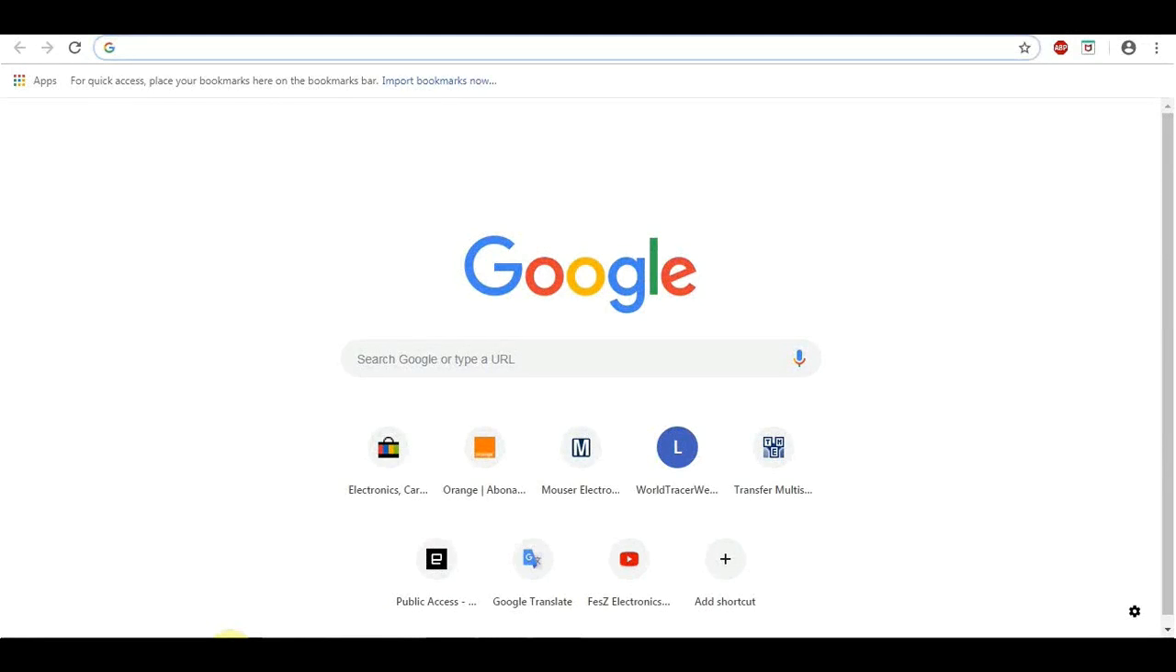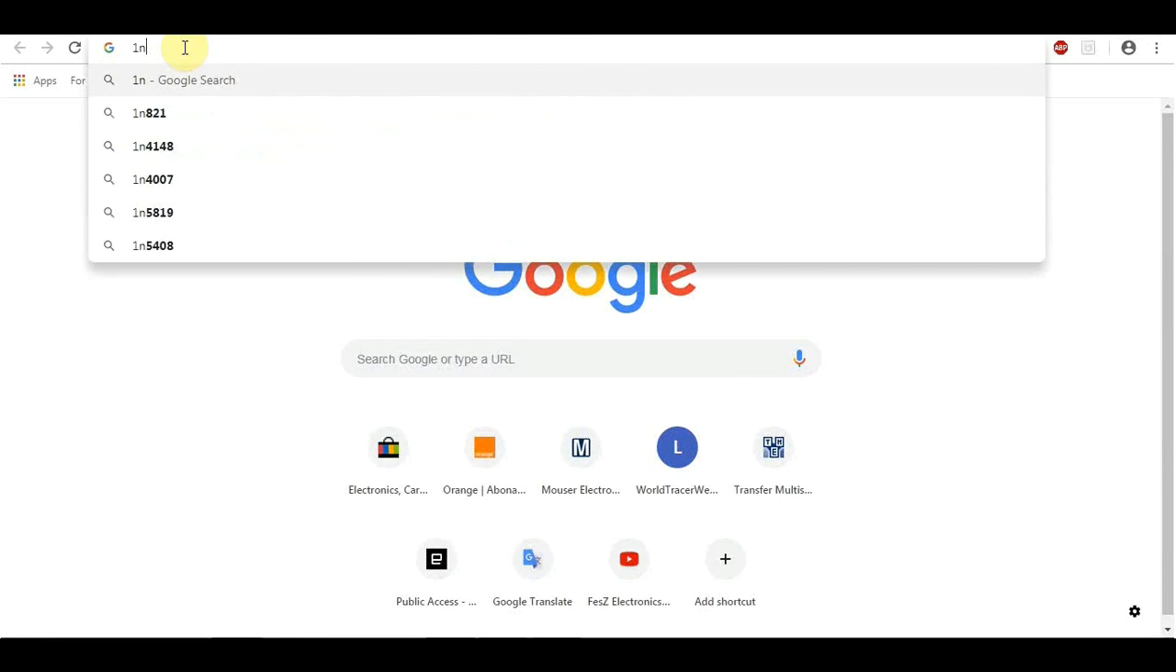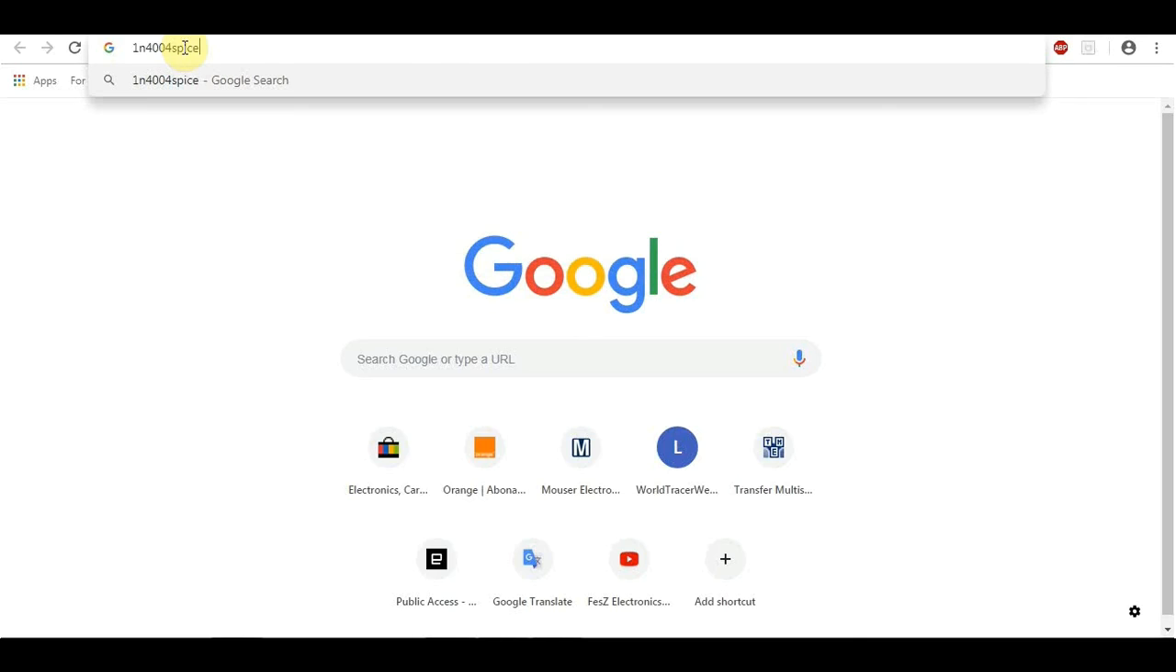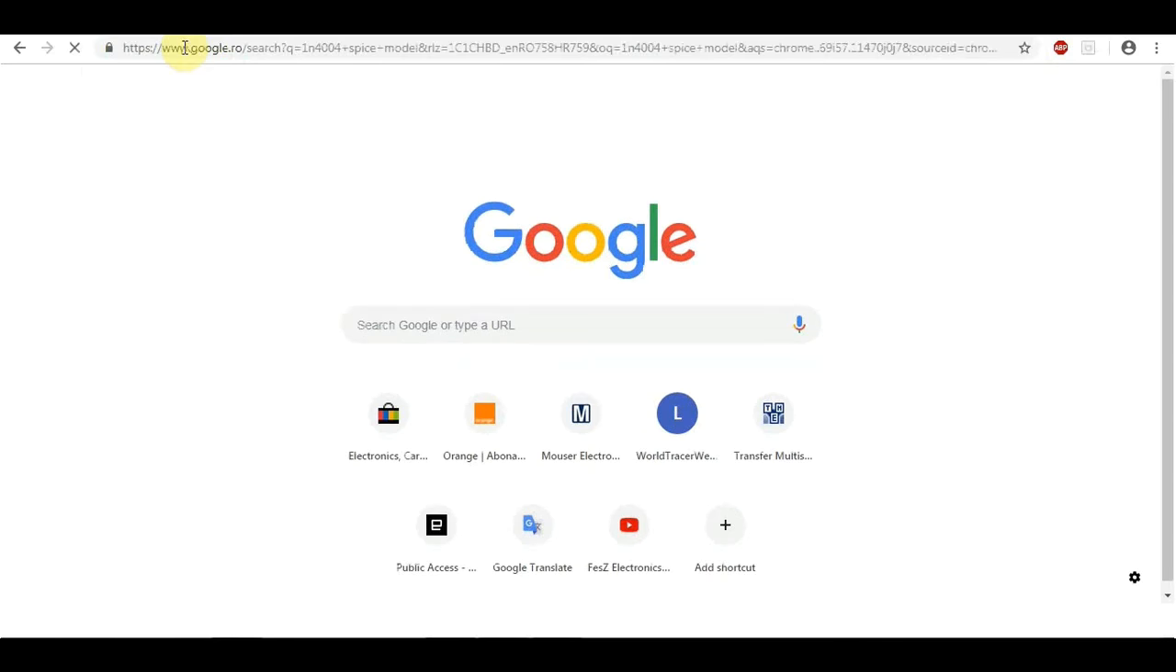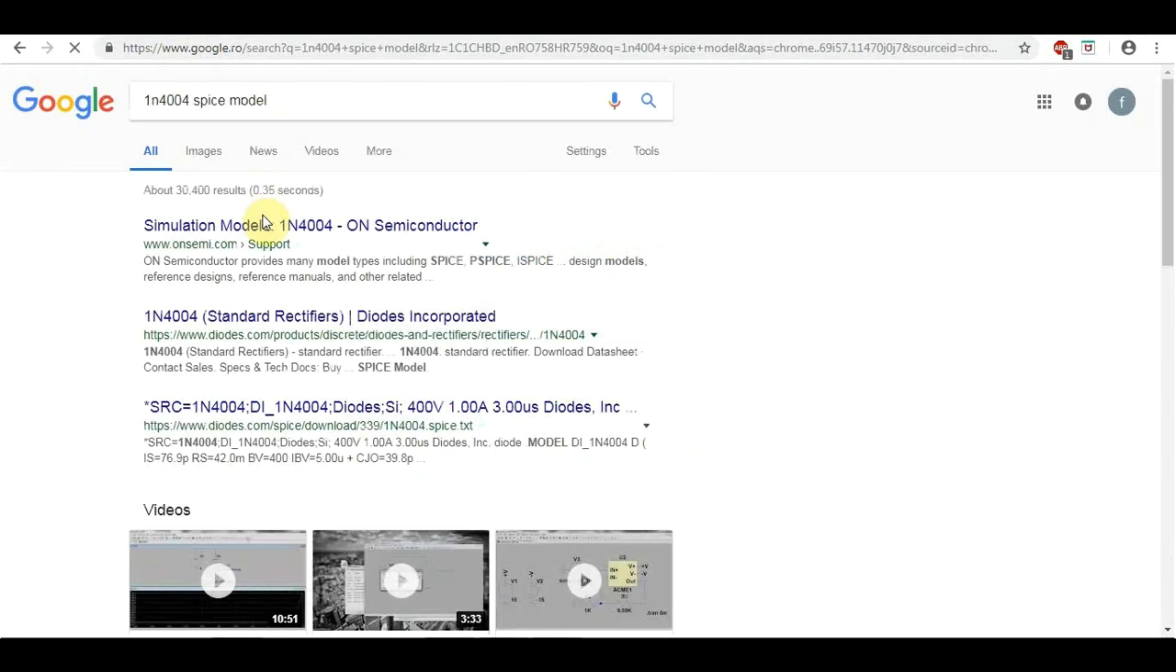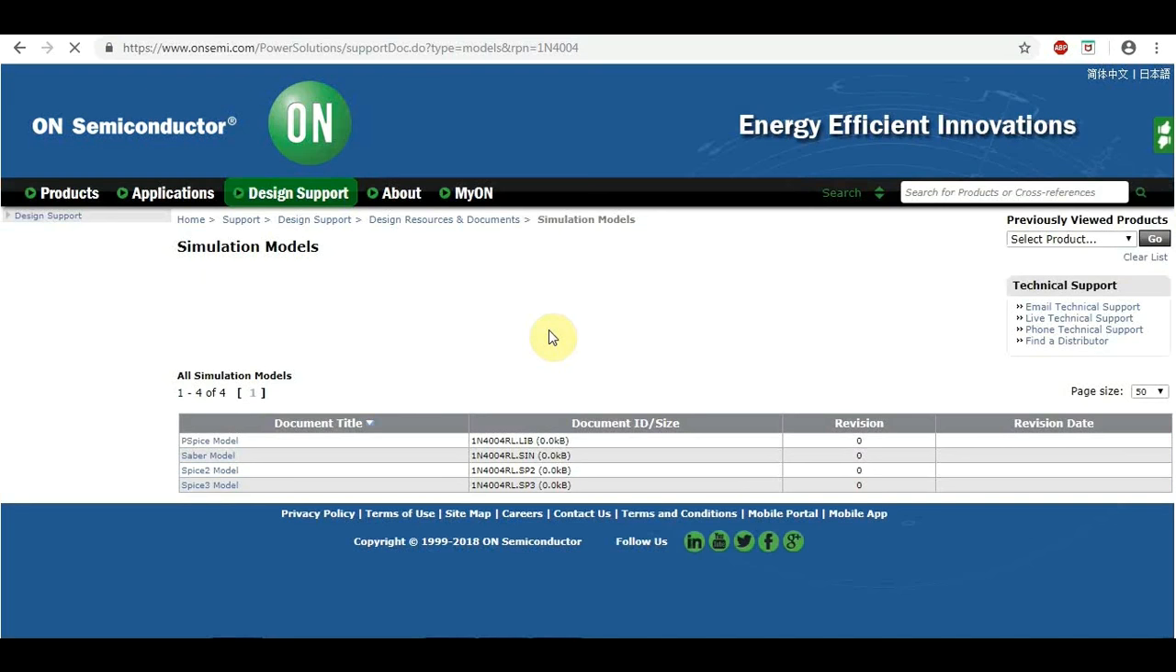So the first thing you wanna do, if you want to import a third-party model, is find the model. All you need to look for is the name of your component, in this case 1N4004, and spice model. Will this work for your LTspice simulator? Well, it should. All modern-day simulators are based around the spice computer language. So it doesn't matter if you're using LTspice or PSpice or whatever, all the models should work for all the simulators. So we find our model on the website of a known manufacturer.